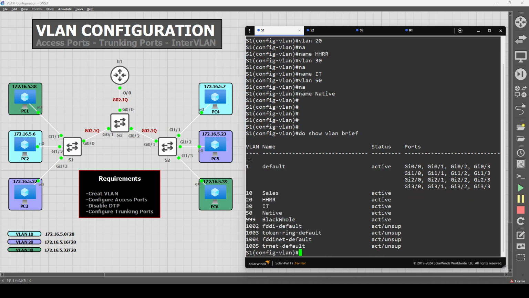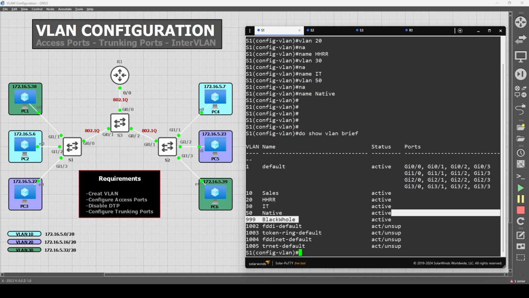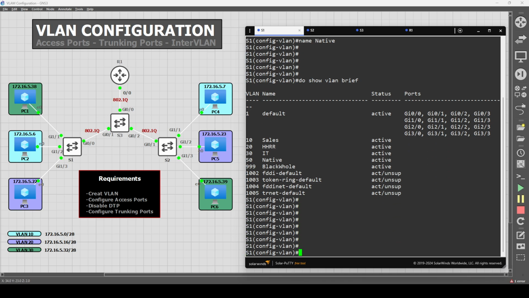Great. So this is a black hole VLAN that I created before, just in case we want to assign all inactive, unused interfaces to that VLAN and then shut them all down. But we will not do that in this lab. So now we need to assign the PC ports to the corresponding VLAN.